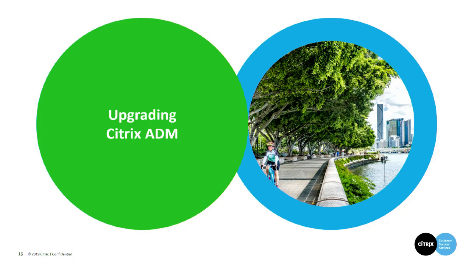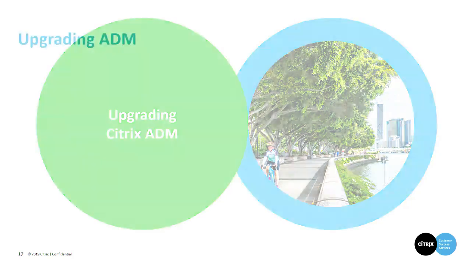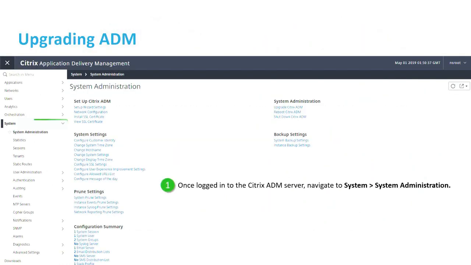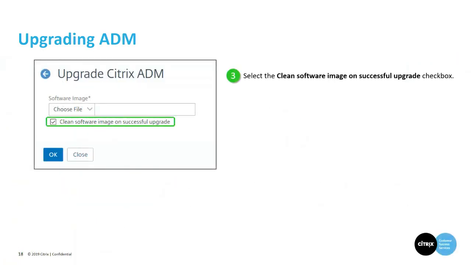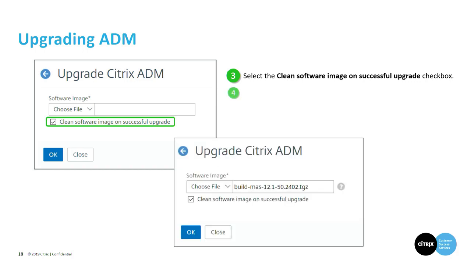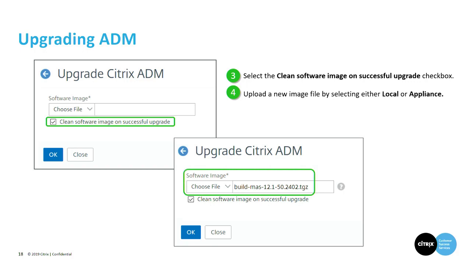So upgrading ADM. Again, I initially prefaced that this slide is with ADM, but some of the thought processes here can also be applied to the NetScaler ADC product. Upgrading ADM is a very simple process. You simply log in and go to System Administration. On the right side of the screen, you see the upgrade box. You hit the upgrade box, and it takes you to where you can select the software image. Same principle as an ADC. You can download the image that you want to upgrade to, hit OK, and the upgrade process begins.